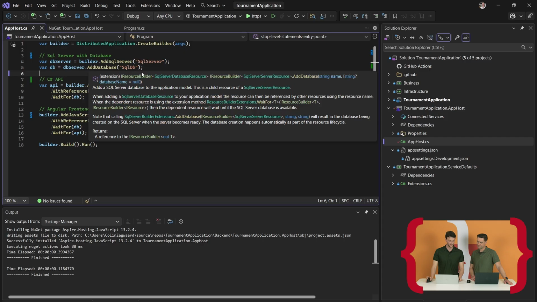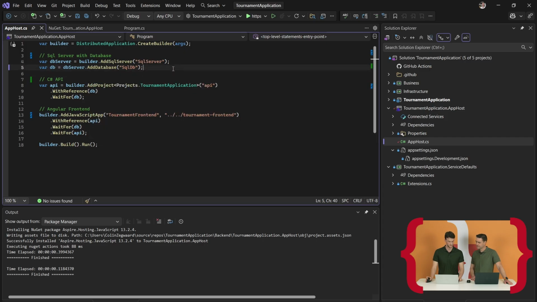Just add Docker to your startup, then even better. Yeah, then you'll never have that. On the DB server, I add a database called SqlDb. So this just creates the database on the resource, on the SQL Server resource.